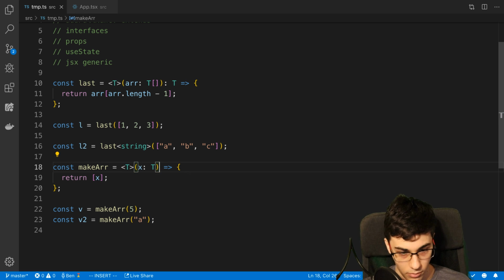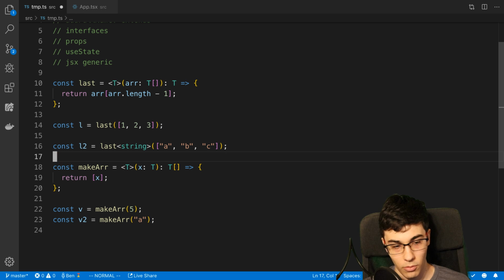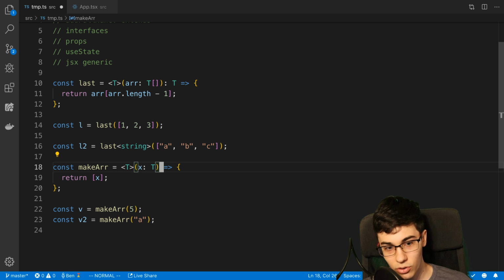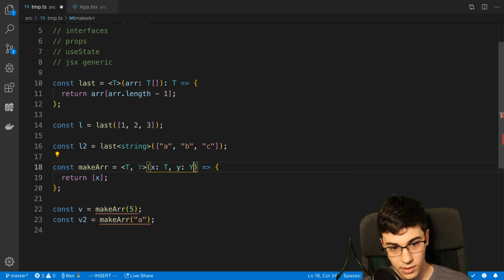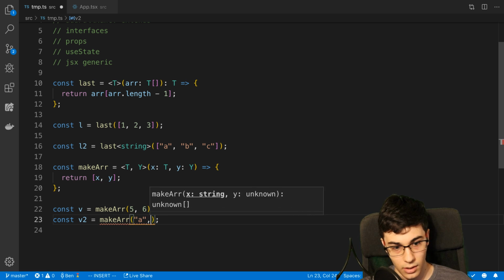Now again, we can explicitly say the return type. We're returning an array of t here if we like. But whenever I'm doing this, I don't usually say that. I just let TypeScript infer it if it's already correct. So we're not constrained to just using one generic type either. For example, you can have a second one here. So here maybe I want to say t, and we'll say y is our second one. So I have x here, and say y is of the type y. And then we're going to return x, y. Okay, so I'm going to say 5, 6, a, b.